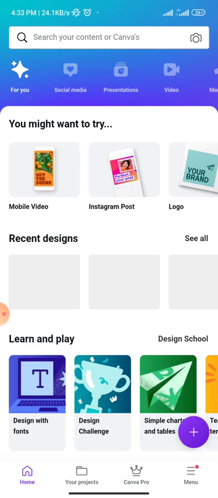Sorry, I think Canva has this issue of closing itself when you use another app. That is what is happening right now.